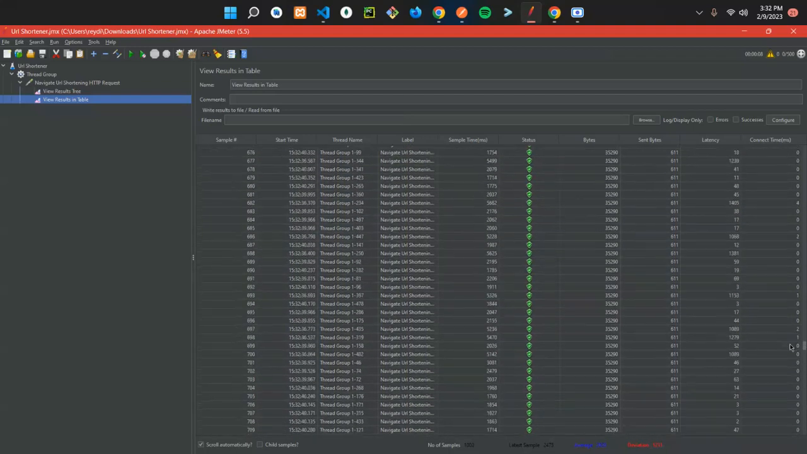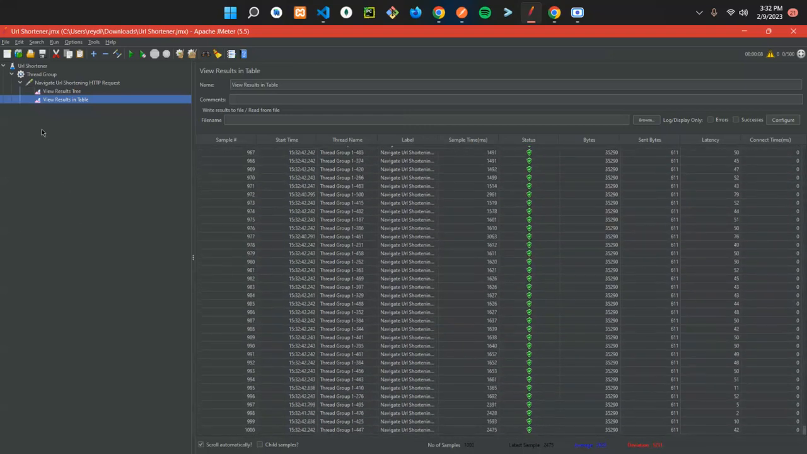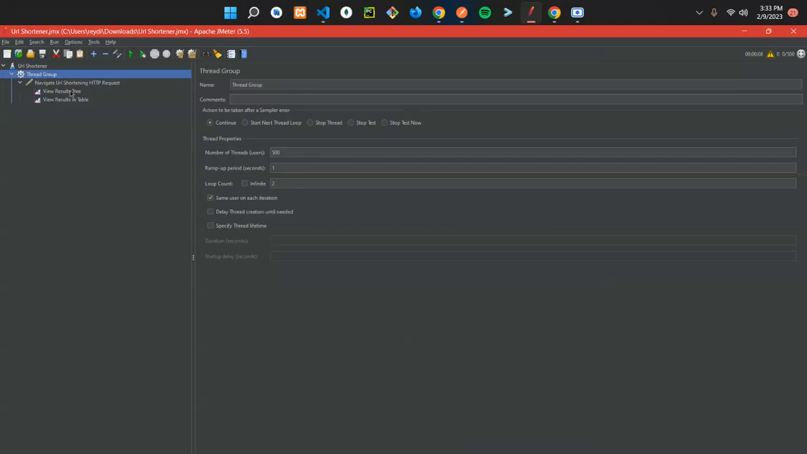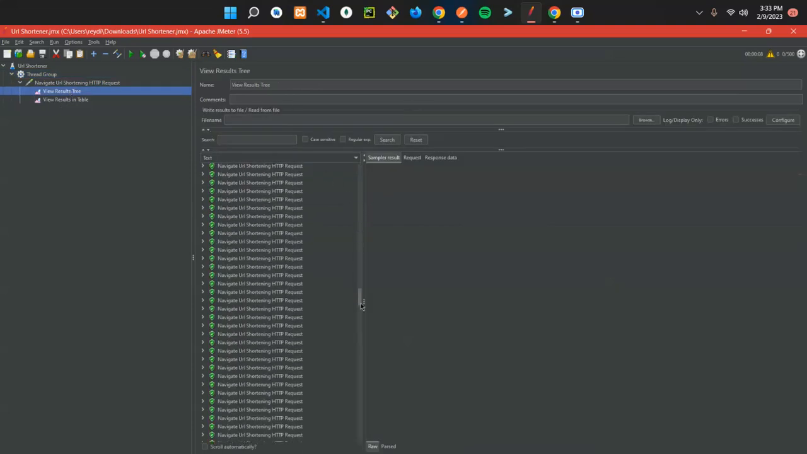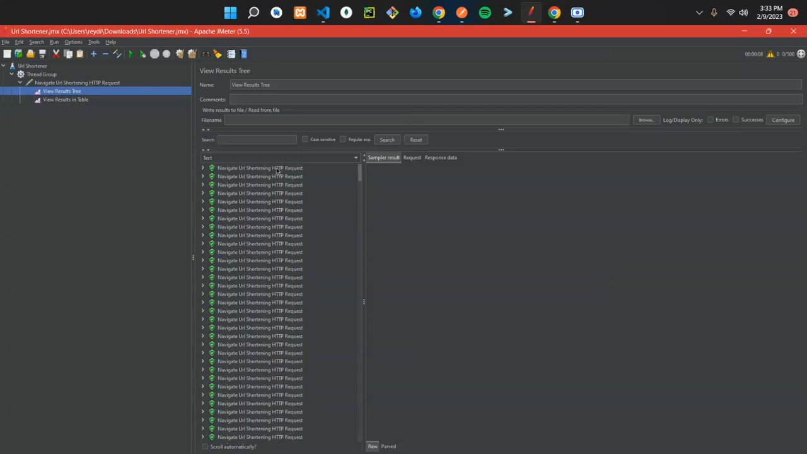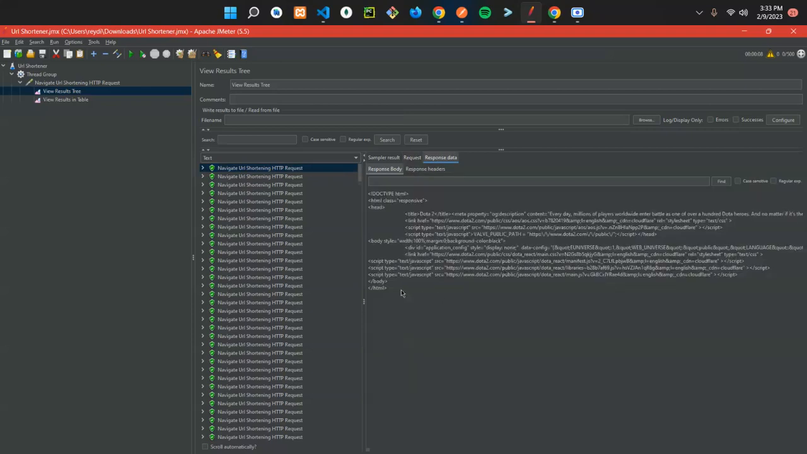So I'm assuming there's 500 users here, and it just looped two times, as we configured here. So let's look at the result tree. Everything's fine. Everything's fine here. Request. Let's look at this. Yeah, that's pretty good. Very good actually.